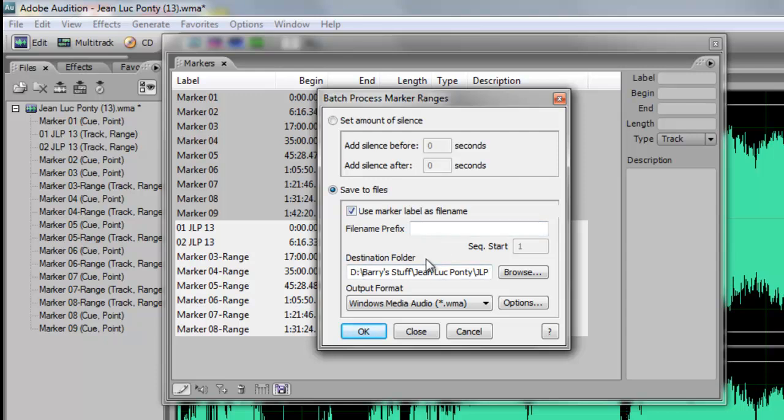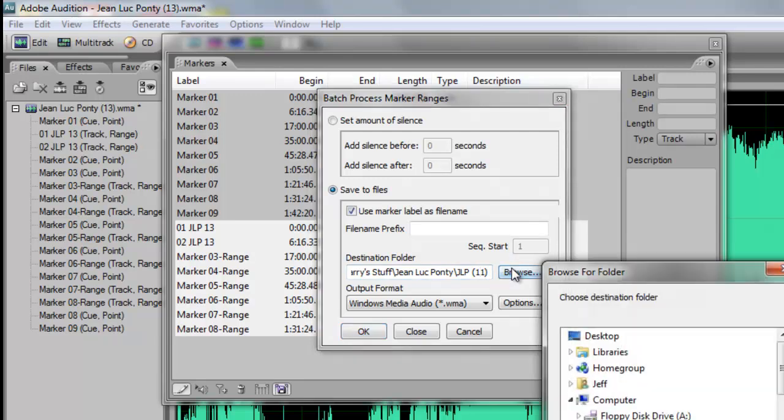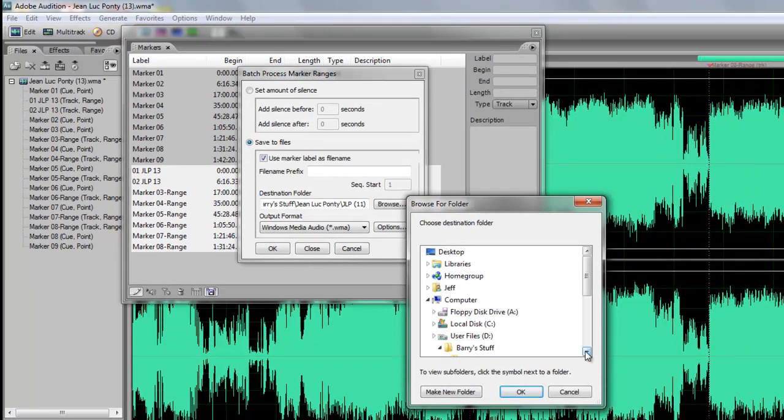All right, destination folder. You can go ahead and choose what folder you want. If you want it in the same folder, that's fine. Actually, I don't want it in JLP11. I would probably make a new folder. So I'll go ahead and click Browse. I'll come down here. There we go. I've already made these folders. I'm going to make a new folder. This one I'm going to call JLP 13 because we know this is the 13th one that we had.